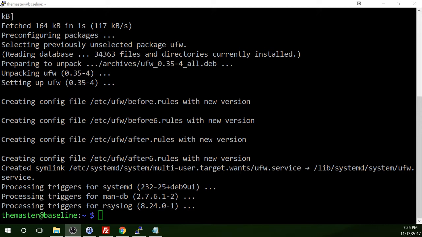So the system has finished installing UFW. The next thing that we'll want to do is to allow some traffic through the firewall. One of the things that we'll want to most definitely allow is SSH traffic. There's a couple of ways that we could do this. We could do it with the command sudo ufw allow and then specify the port.